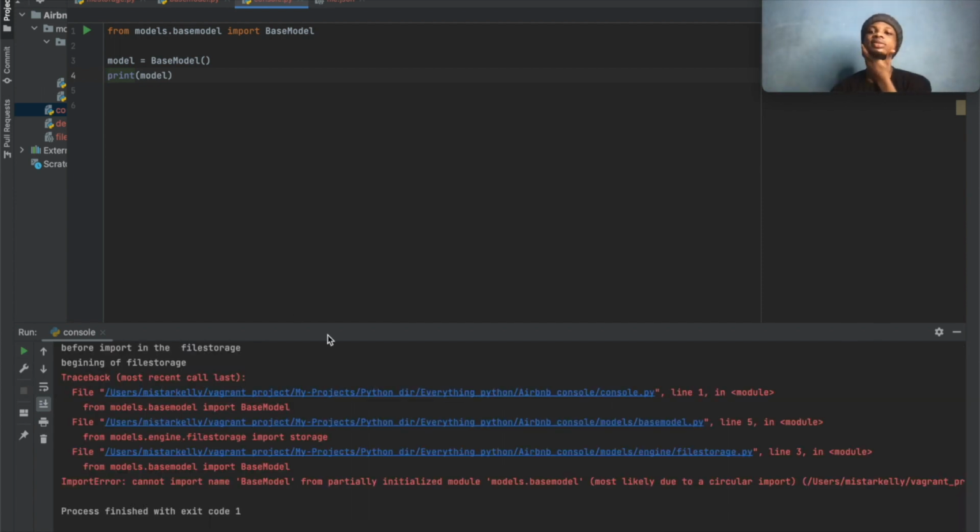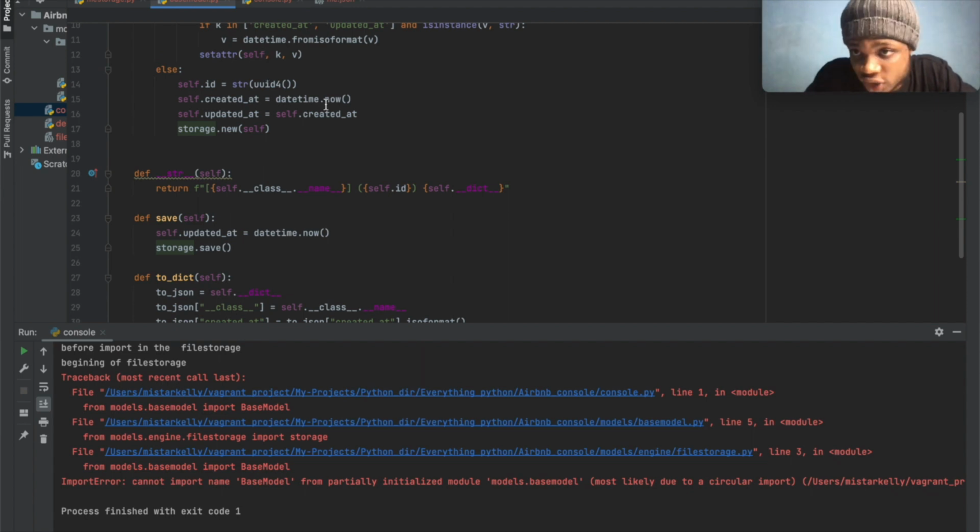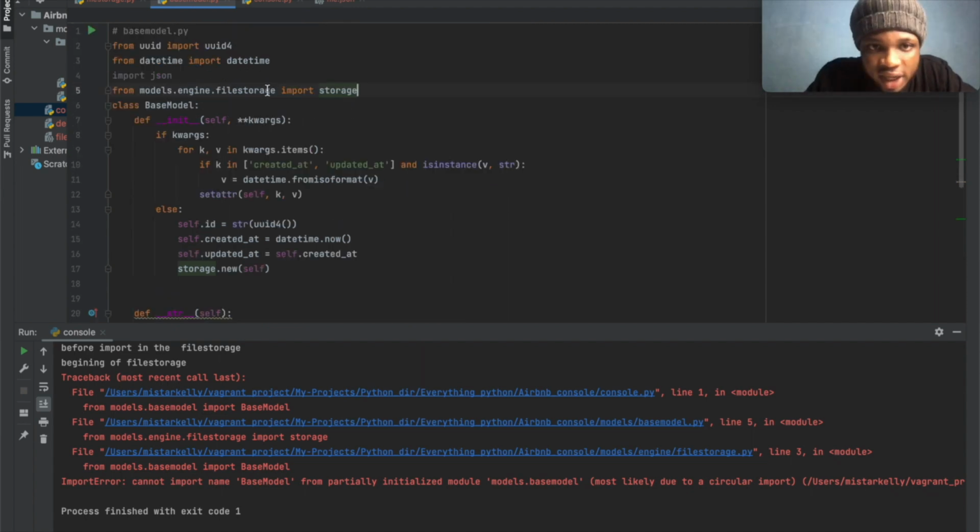And yes, another circular import. What is the circular import saying now? It's saying cannot import name BaseModel from partially initialized module. And if you check the traceback, it's very straightforward. The traceback says from models.base_model import BaseModel, which is over here, it goes to the base model. So it checks sys.modules and the base model is not over there, it goes to the base model.